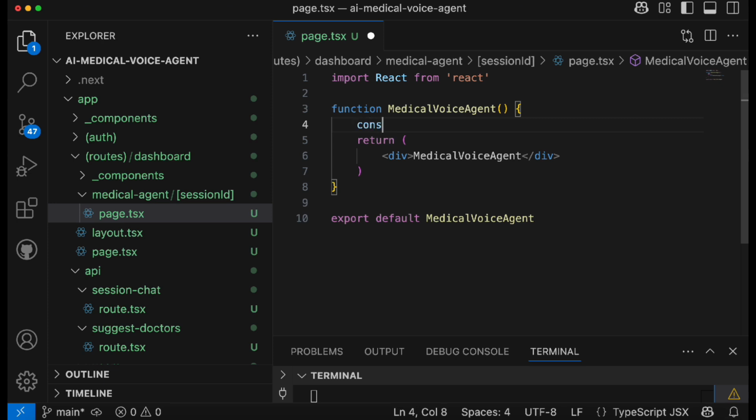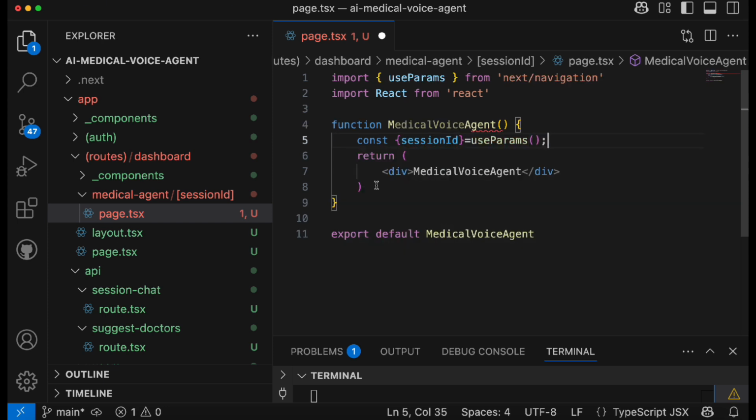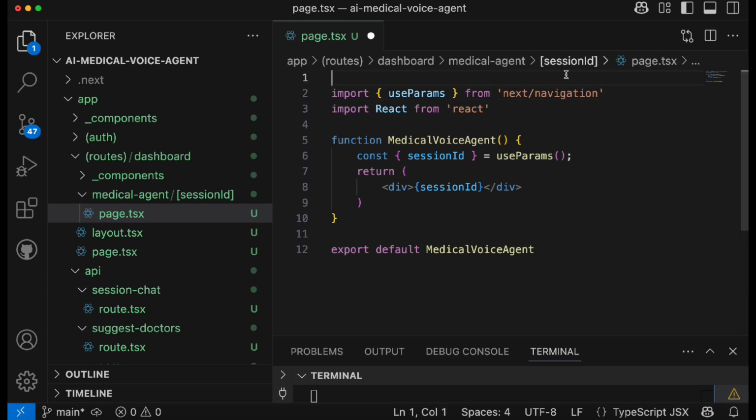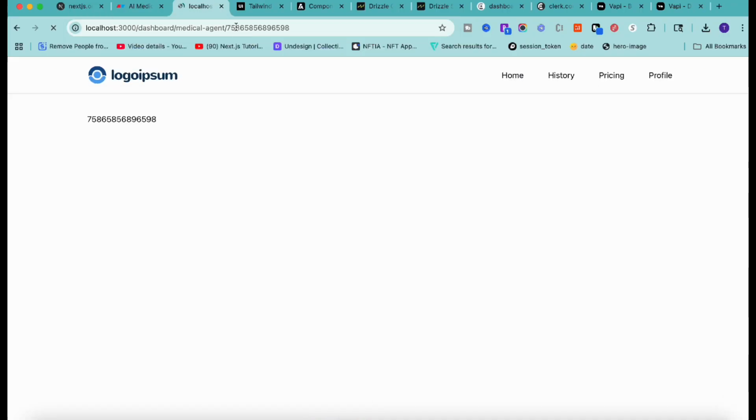In order to get this session ID, whichever session ID is passed here, make sure to give the same name. Here we'll say useParams, and that's how you will get the session ID. Let me print this session ID here so that you will get to know. As we are using a hook, in this case the next/navigation hook, you need to mark this component as client side, and you see whichever session ID you pass, it's printing on the screen.